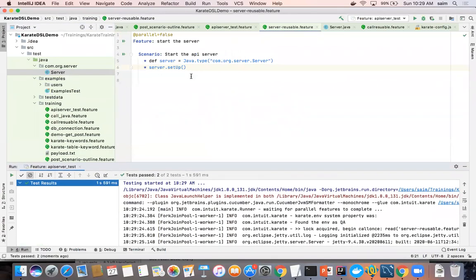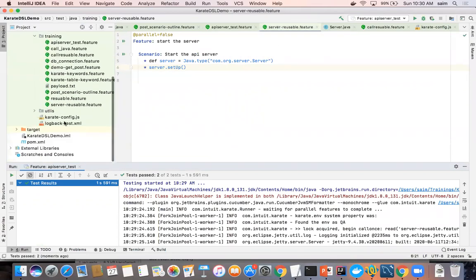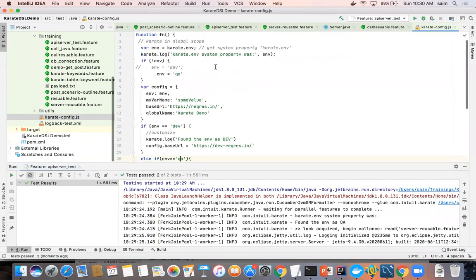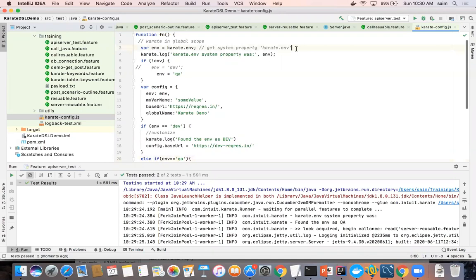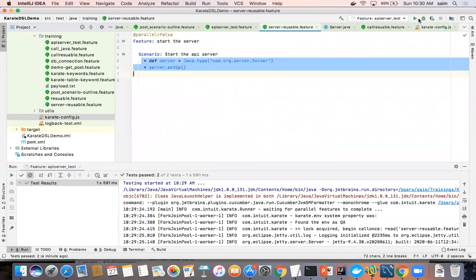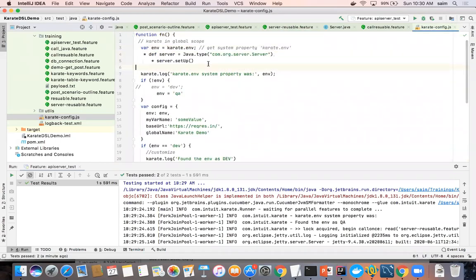If you wanted to have a server on your own, you can call the Java code here. You can put it in a reusable feature file and you can call it. But if you really don't want to have a feature file like this, I can also store it in a config.js file. The same thing, I can just copy this and paste it into the config.js file.